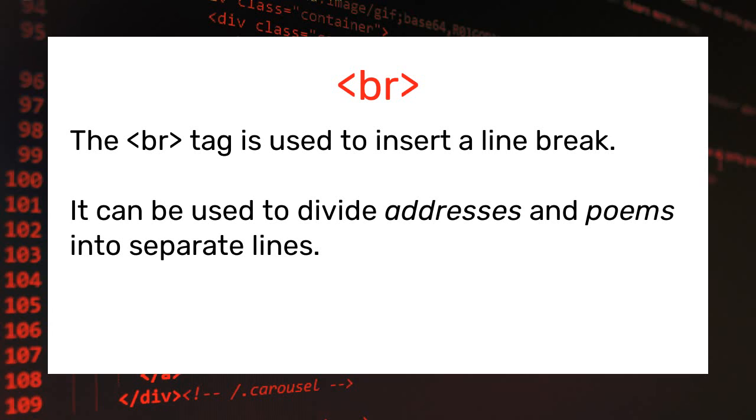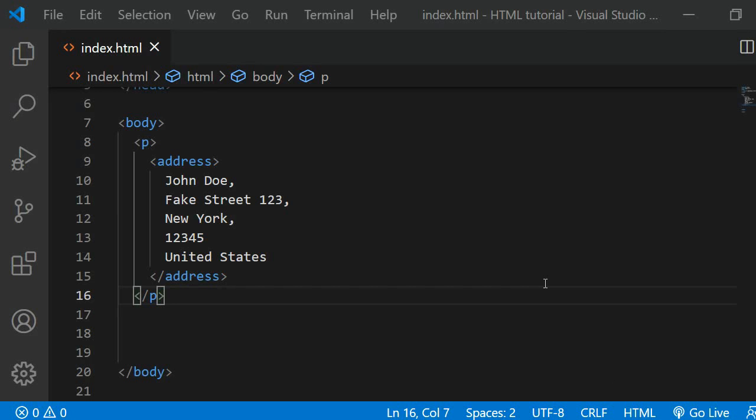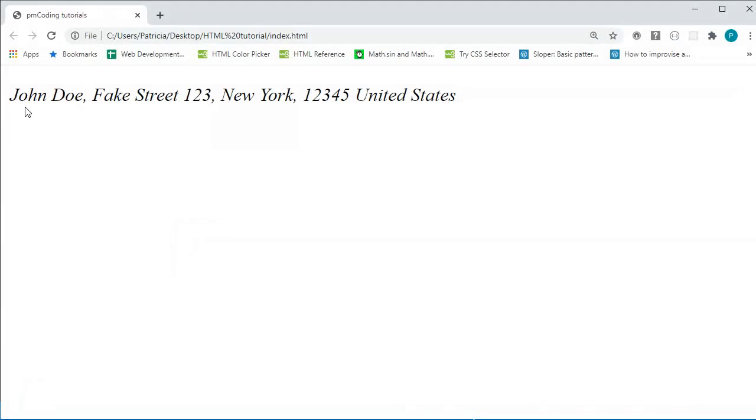Let's look at an example. Here I have a fake address nested inside an address and a paragraph tag. Although each address line is on a different line in my code editor, it still displays on a single line when I open the page in the browser.